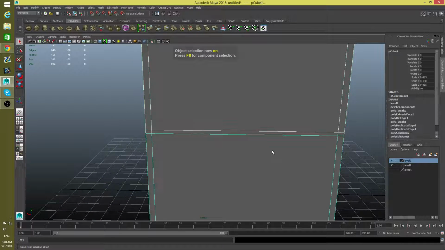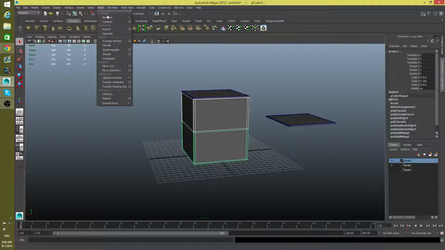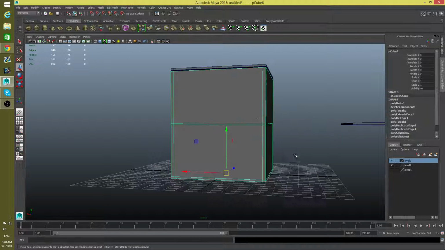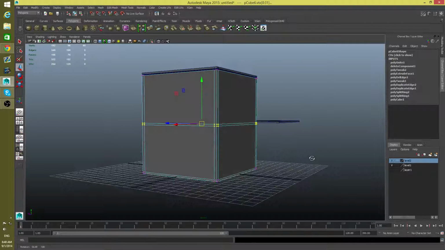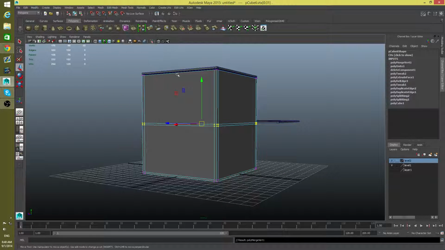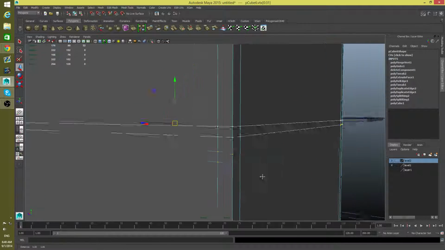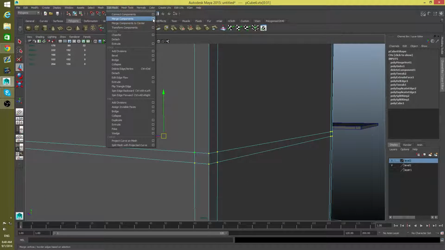We want to combine these two. So mesh, combine. Now that we've done this, right click, choose vertices, grab all those vertices, and simply go over to Mesh, Edit Mesh, Connect Components, or Merge Components.